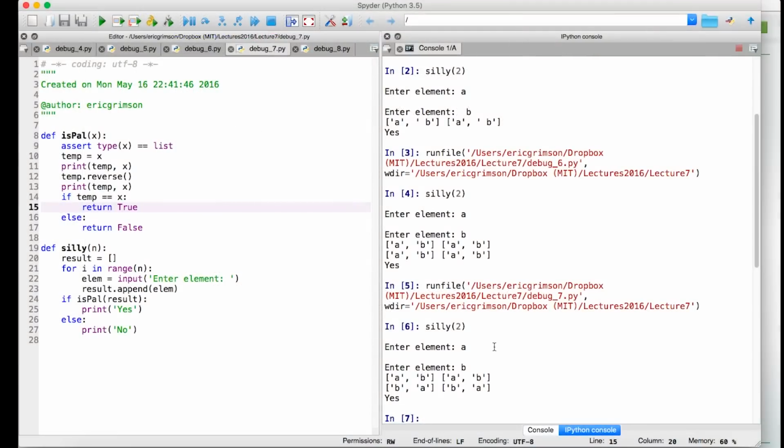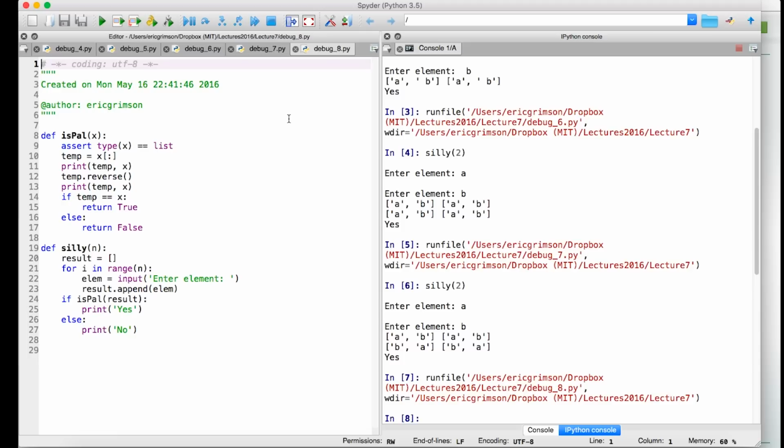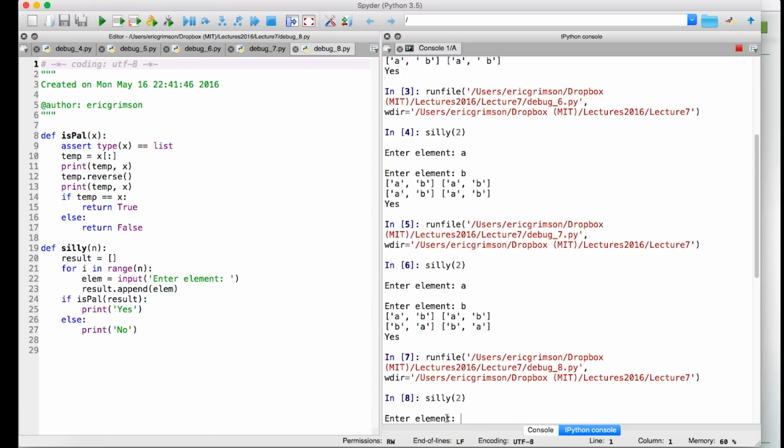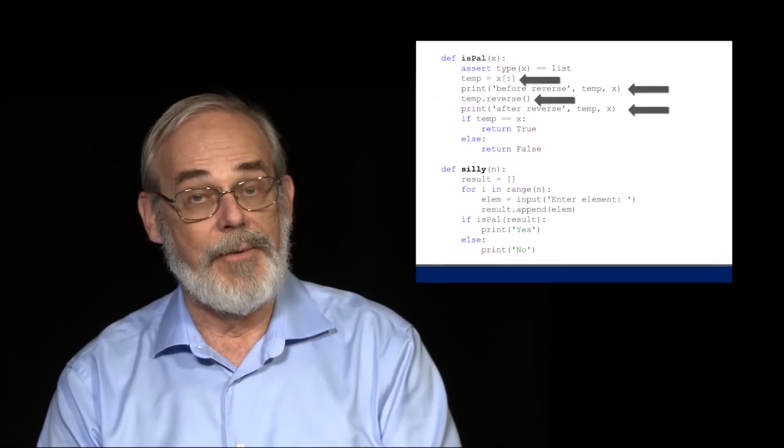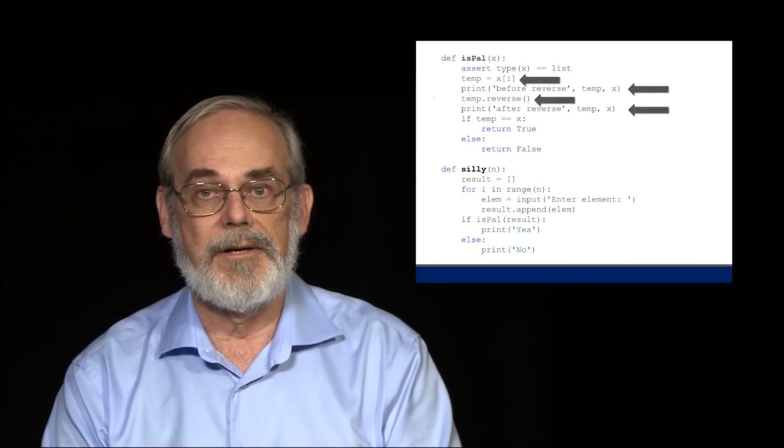And with that last change, hopefully I'm finally done. And if I do that, and I run it, and I run silly with 2, I give it A and I give it B. Finally. Now I can see that after the reverse, temp is reversed, X is not, and it says in this case it's not a palindrome. So it took me a while. I had multiple bugs, but I found them.